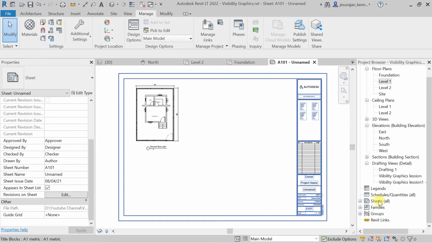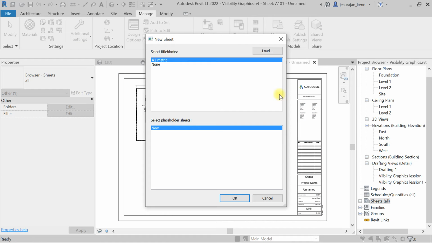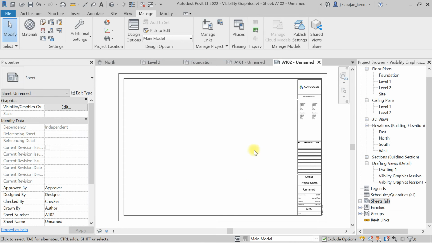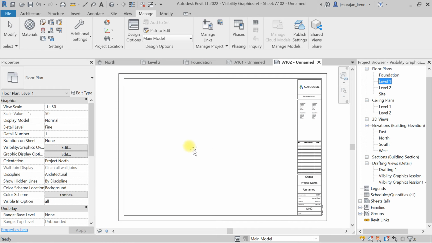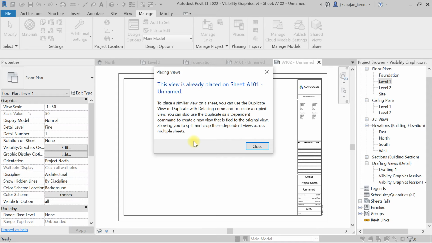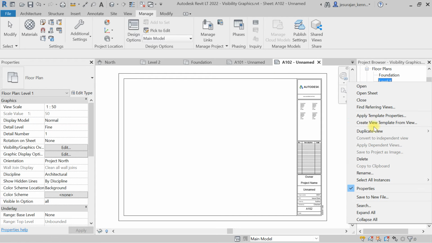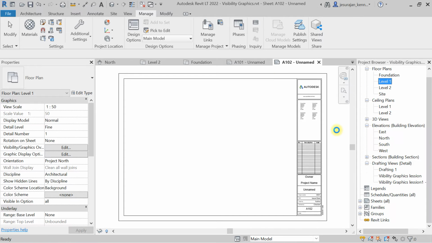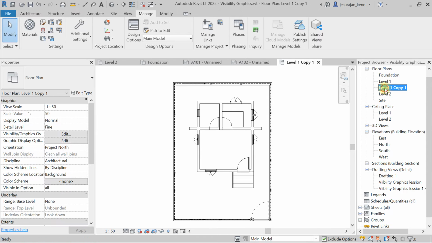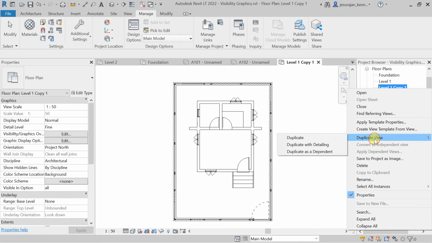For example, I'm going to create a new sheet. Okay, I'm right clicking and selecting the title block, give OK. So I'm going to drag the same level 1 here. Revit is saying this view is already placed on sheet number A101. So to have multiple views, what you should do, you have to select and duplicate the view. Right click, select and duplicate the view.